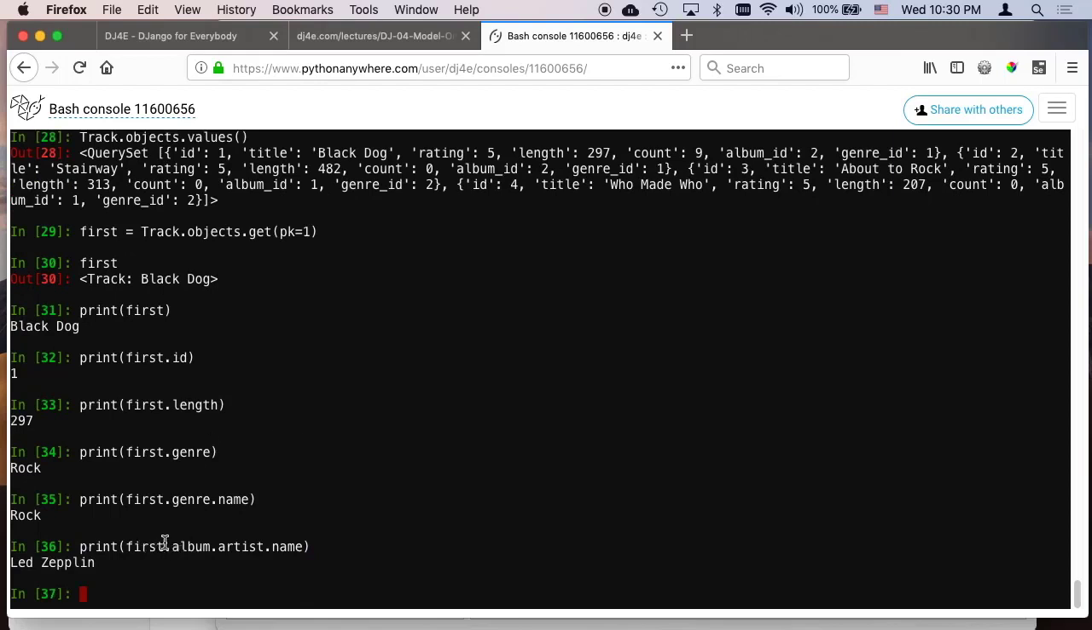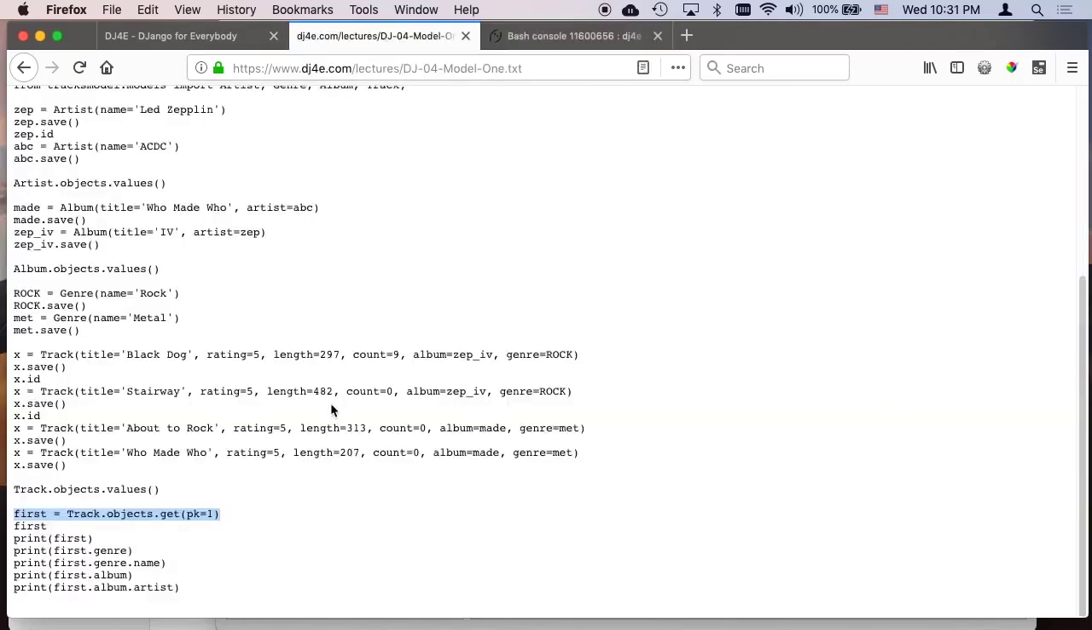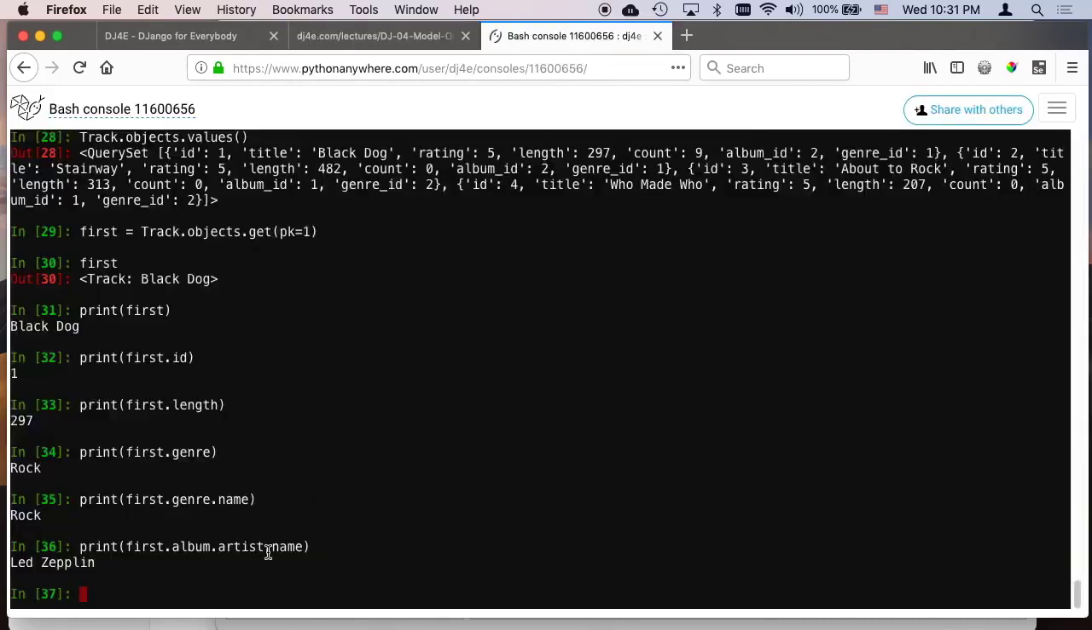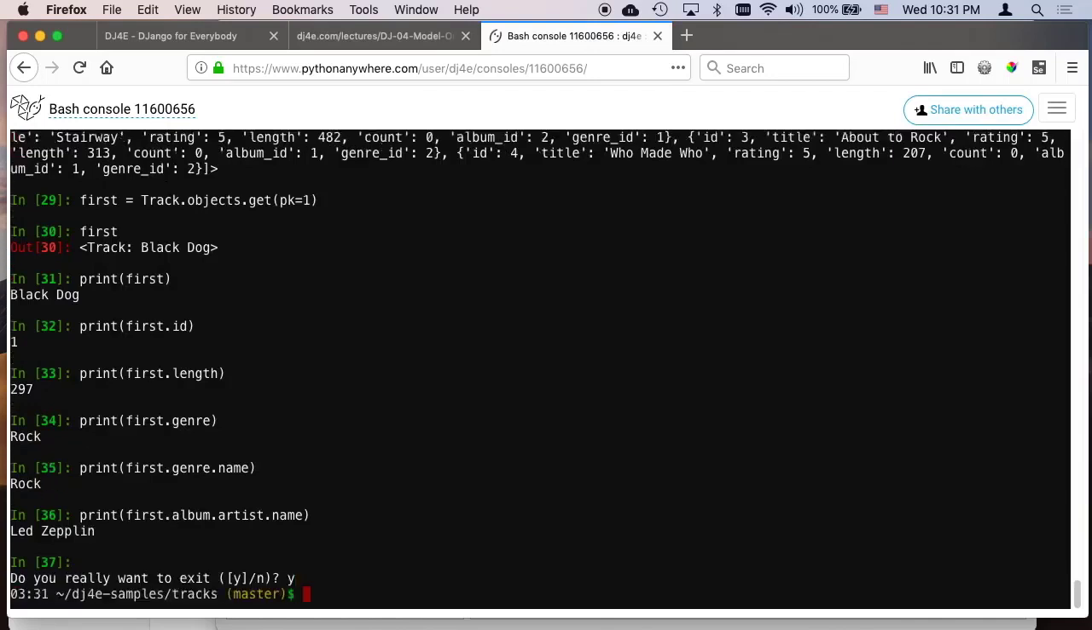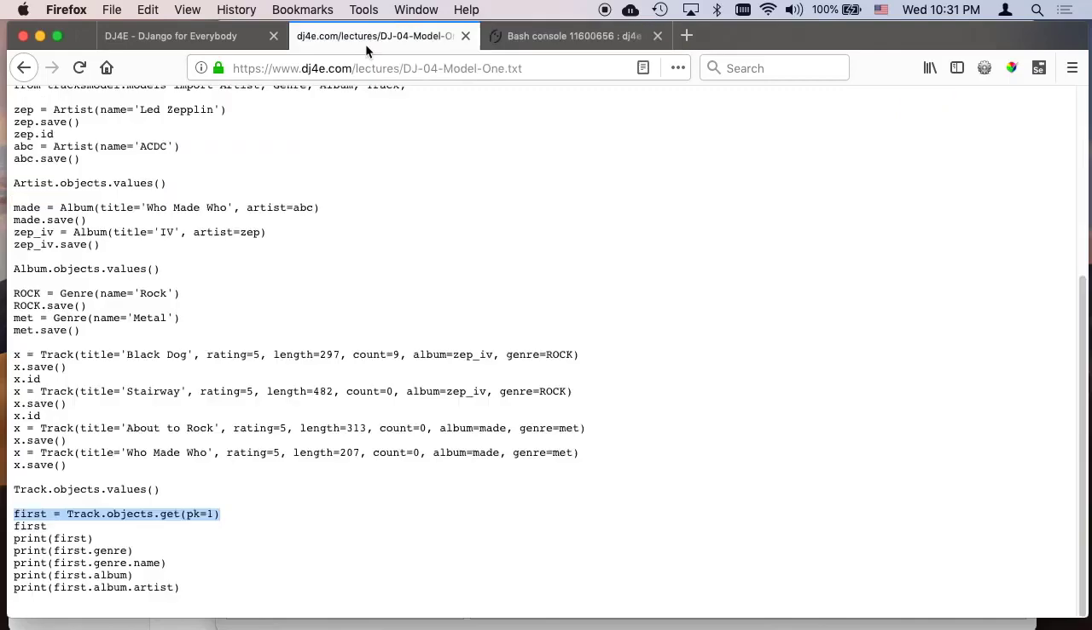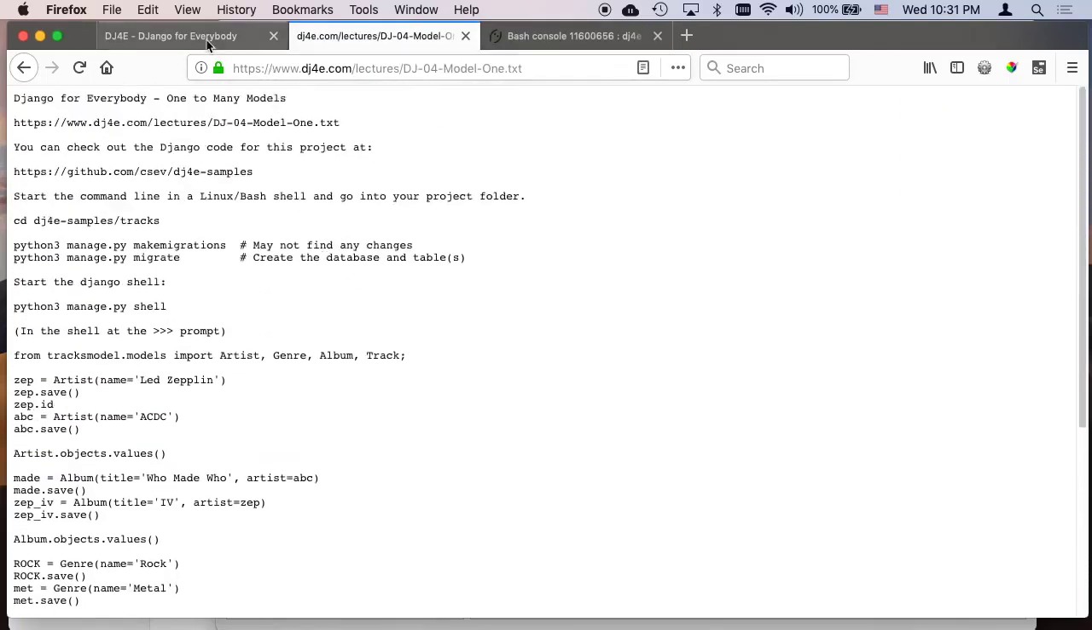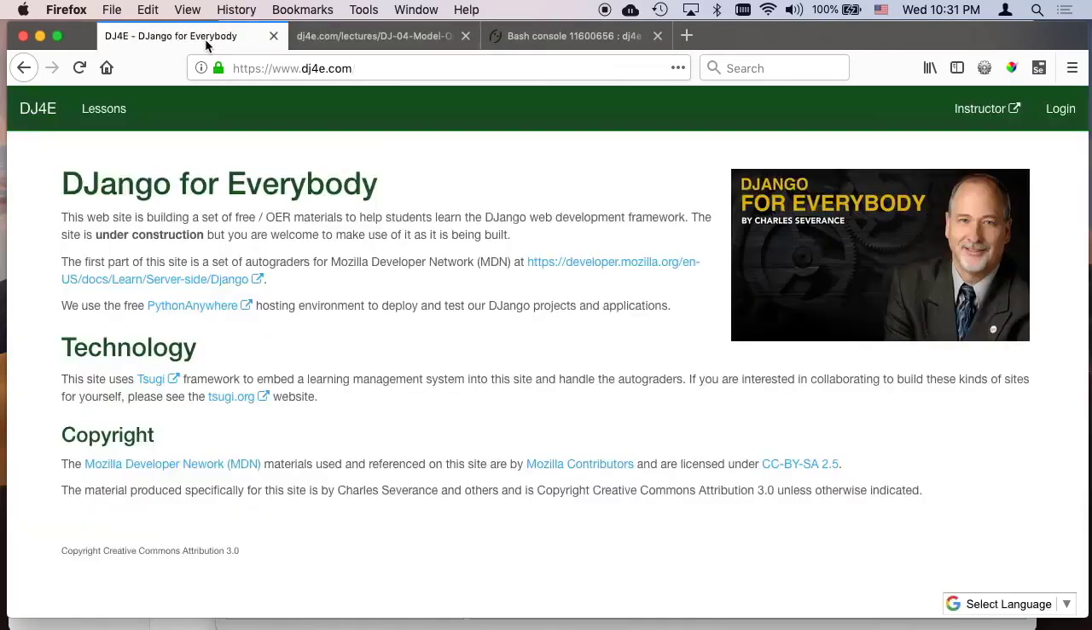Okay, so first is an object, album is an object within first, and artist is an object within album, and then name is a column within artist. Okay, so I hope that was interesting to you, so that you could see how a one-to-many data model could be worked with and used in Django. Cheers.